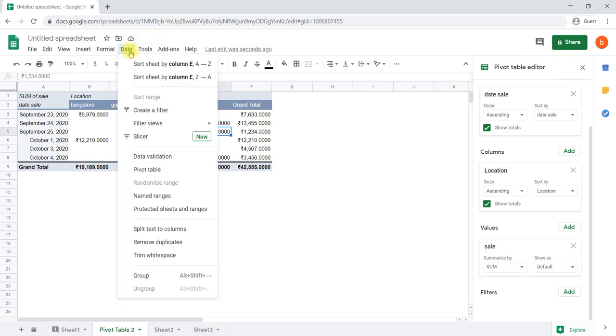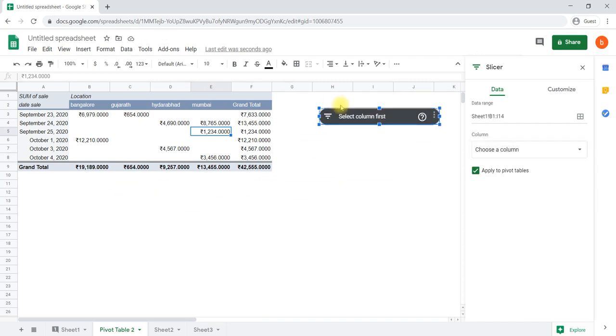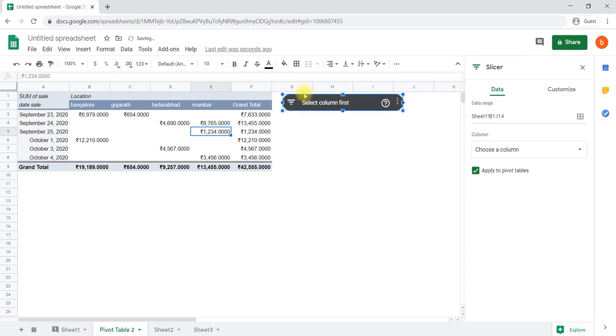In Data you have a slicer. Once you select a slicer, you can see it here. You can select and drag it wherever you would like to place it. Click and drag and place it where you like. And now the slicer editors are on the right hand side.